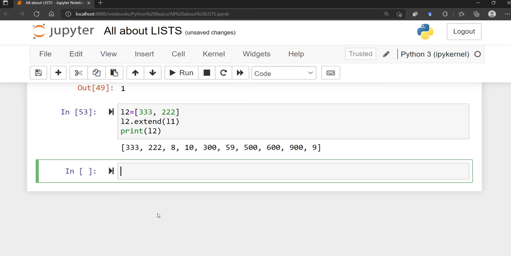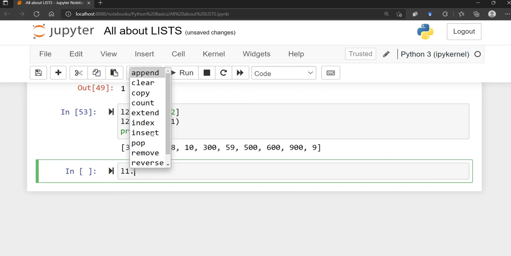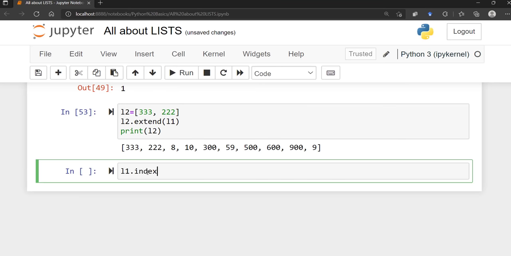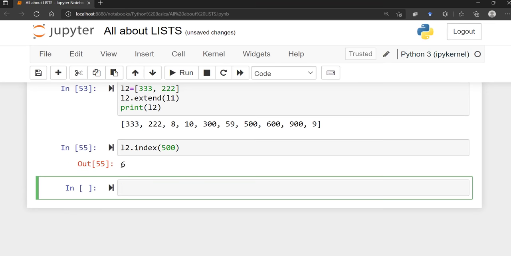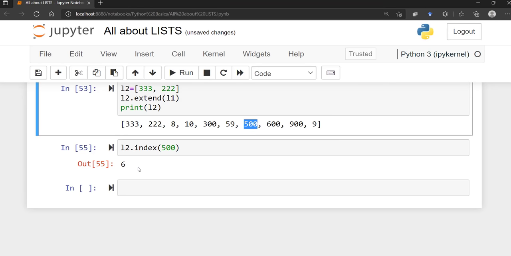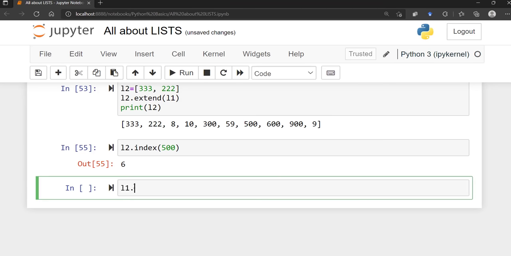Okay, so let's look at, for example, what's next? Index. We've seen that earlier, but let's look at that again. Index is just going to tell you the position of a particular element. Instead of counting, this is index 0, 1, 2, 3, whatever. If I want to know the index of 500, then I'm just going to put 500 here. Oh, this is L2, by the way. If I hit that, this is position number 6, and we can easily verify that because the 500 is position number 6, index 6. Okay. All right, let's keep going.